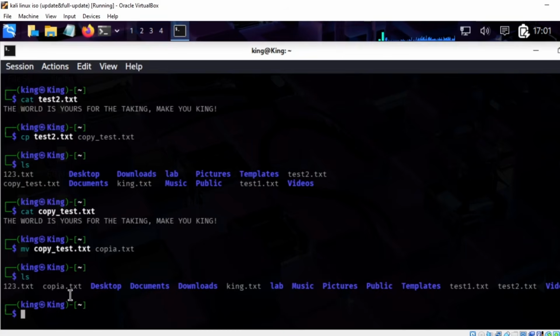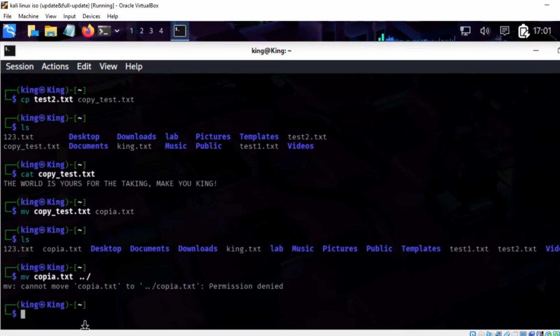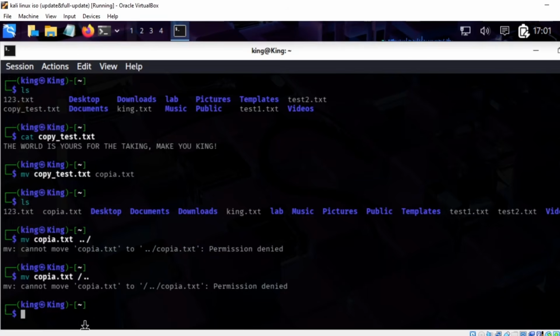Now, how about if you move that file to another folder? If you want to move that file to another folder, you'd say, for example, move copia.txt to, let me see, like that. I'm sorry, no, that wasn't that. I messed up over there. So let me make the same one. Instead, let's make it go to /home/king/downloads, for example. So this copy should move to downloads.